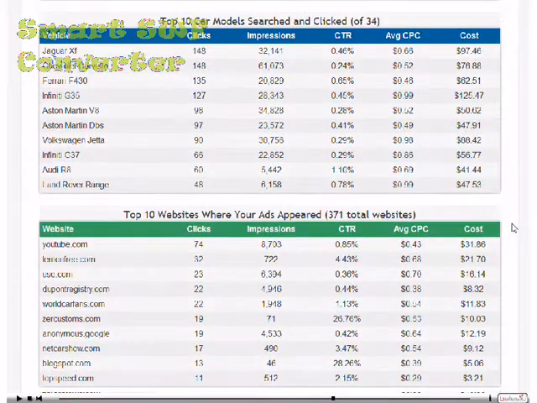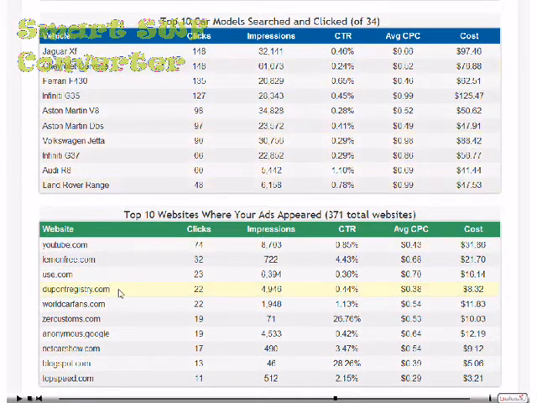We also give you reporting about the most popular models that are searched and the number of clicks you've got, and also the top 10 websites where your ads appeared. You'll see here YouTube, Lemon Free, DuPont Registry. These are all sites currently using Google, basically for ads on their website.